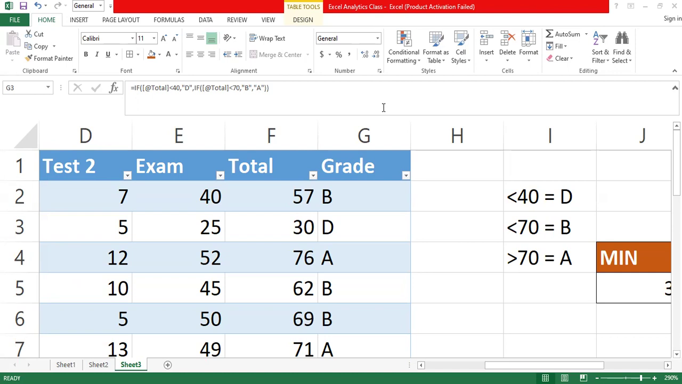Are we together? Now take note, less than, just for a few people that may not know. When I say less than 40, is 40 part of it? So that means 40 will fall under B or D? B, right? But I want 40 to fall under D. What do I do? Less than or equal to. Less than or equal to, okay, people online.